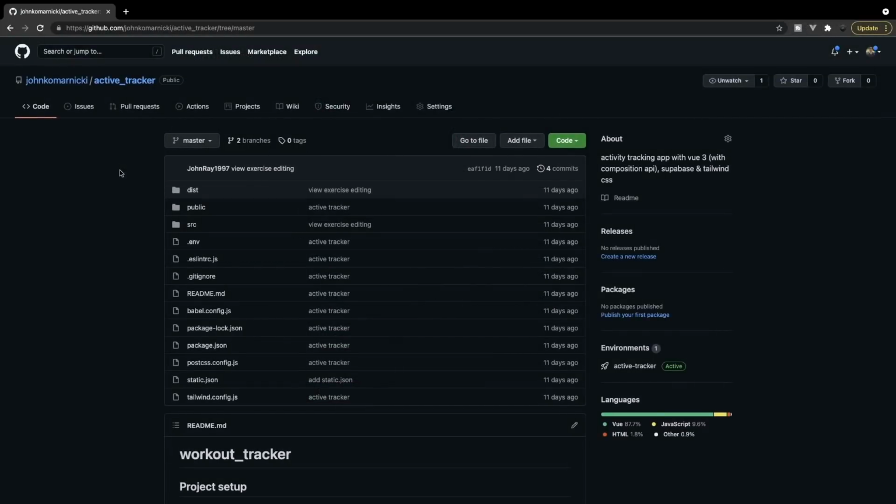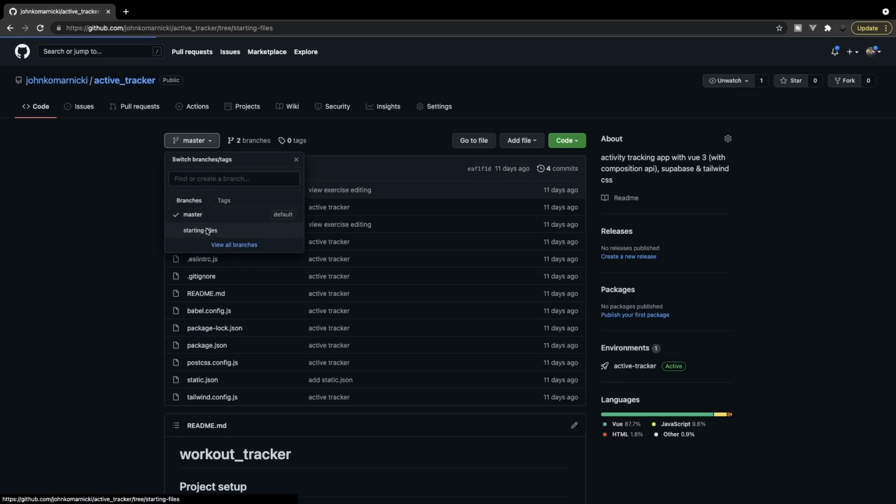Now, to make things a little bit easier and save some time, what I've done is I've created a starting files branch here on the repository for this project. So to get to this, what you want to do is the link is going to take you to this page right here. You're going to want to go ahead and click on this drop down here, which currently says master, and we want to go into the starting files branch here.